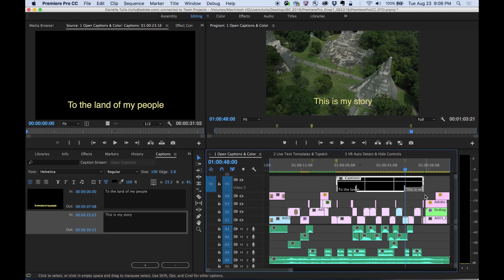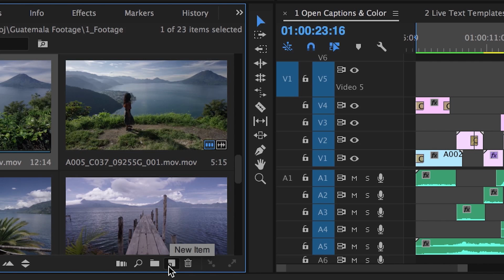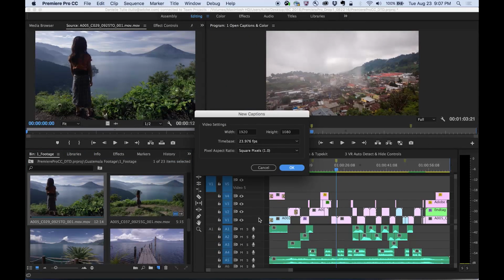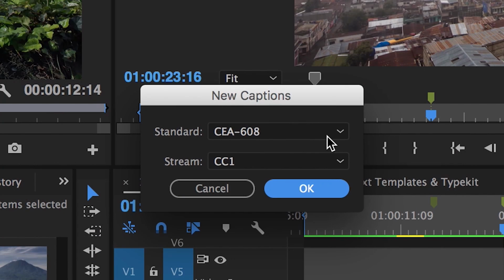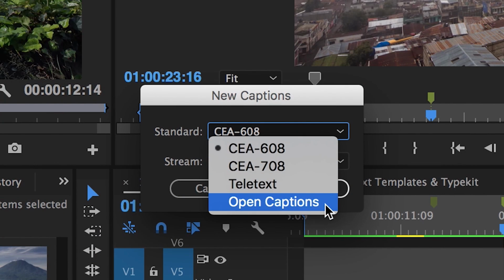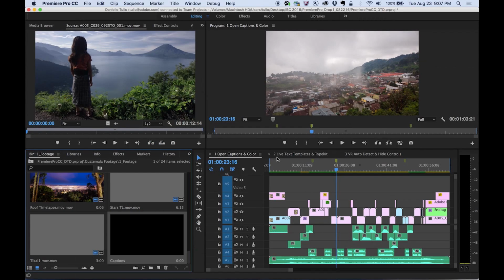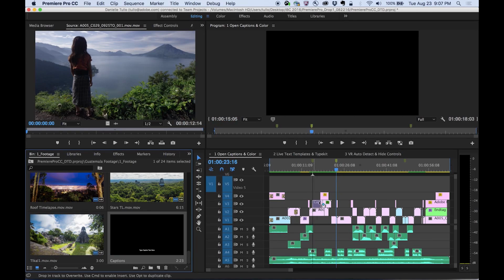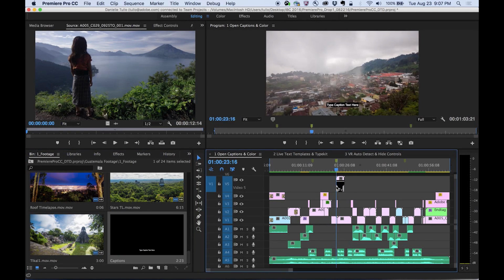With our improved caption features, you can now create open captions just as easily as creating closed captions. Under the new item button, click on Captions. You have the option to create any of these closed captions, and here's the new menu item to create open captions. Once the new caption is created, you can place it into your timeline.